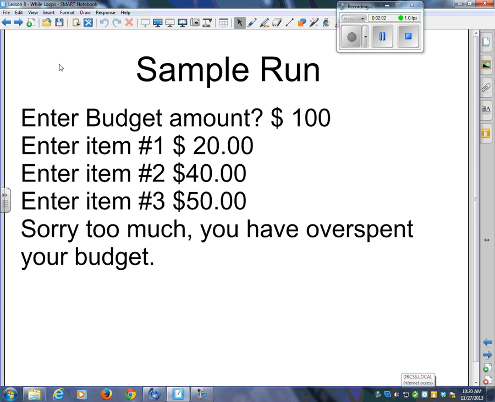So here's what it might look like. Enter the budget amount, $100. You've got $100 to spend. It's really just a subtraction problem. It's not too fancy. Nobody would ever actually do this. Enter amount 1, $20. Enter amount 2, $40. Enter amount 3, $50. Sorry, too much. You've overspent your budget because 20 and 40 is 60, and once you try to spend 50, you're over budget, right? So it didn't allow you to spend the $50. You continue to enter items while the budget amount is greater than 0.